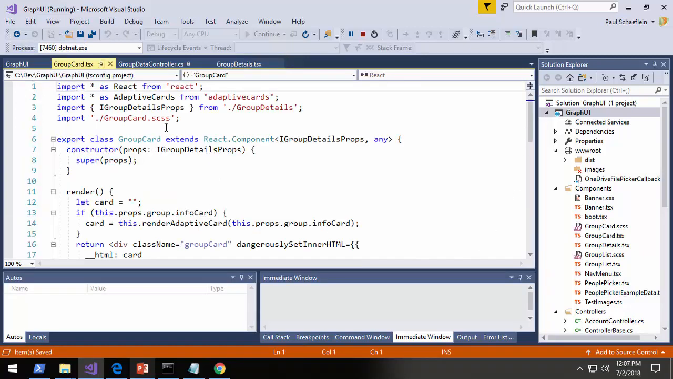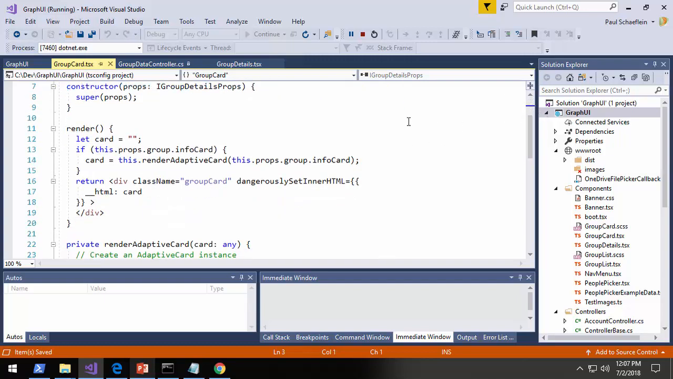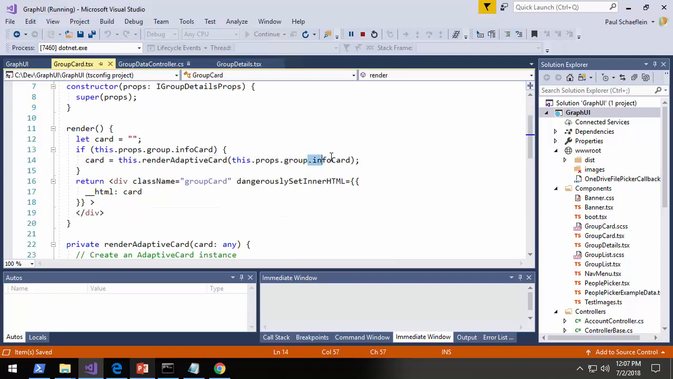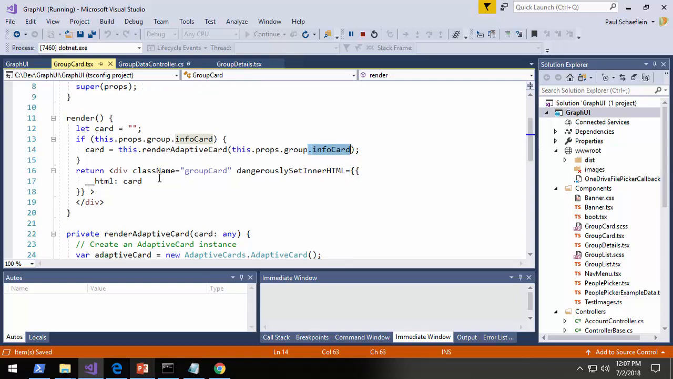So this is a React component, and you'll notice here we're importing a different NPM package called adaptive cards. This is the JavaScript HTML rendering SDK for adaptive cards. Right? And so in this, rendering becomes quite simple. I'm going to be getting a set of data. If you remember back in my group detail, when I'm rendering the group card and I'm passing in that group, the group object's going to have the card as a data property, the info card. Right? And I'm going to just simply pass that into the render adaptive card method, and you can see that down below. And then I'm going to return that and render that in React.